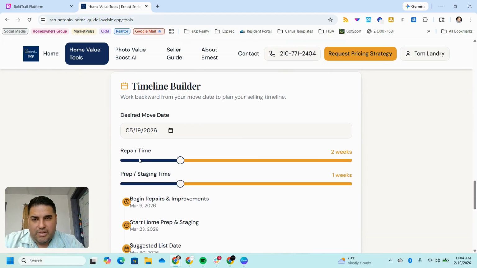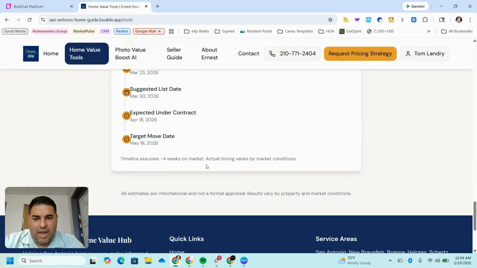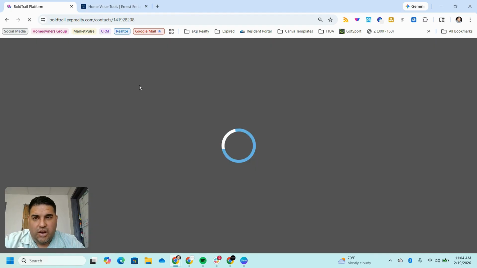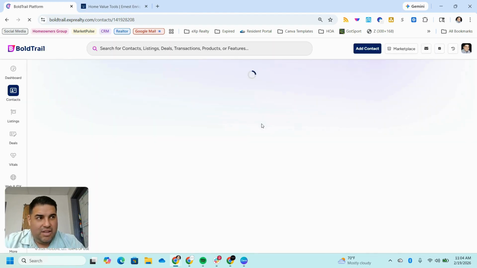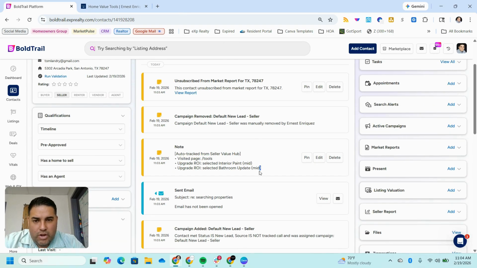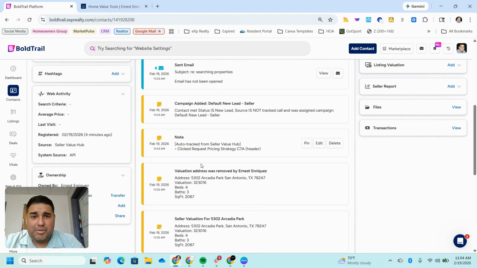You also see repair time, like timeline builder, right? So you could actually do this. I might even add a functionality where they could actually download this as a PDF. But the big important thing is that we're capturing all of their details and we're monitoring all of their activities. So anytime they click a button, anytime they do anything on that website, we're going to go ahead and track that, right? So it's getting added into the notes section. So this is absolutely game changer.